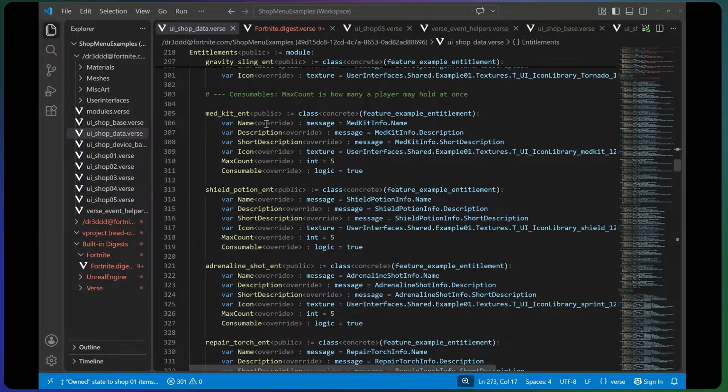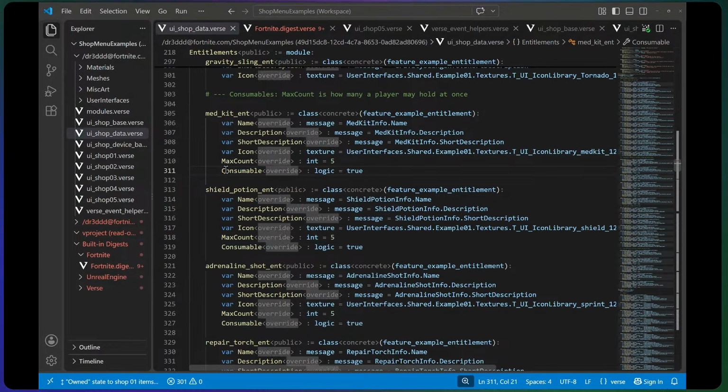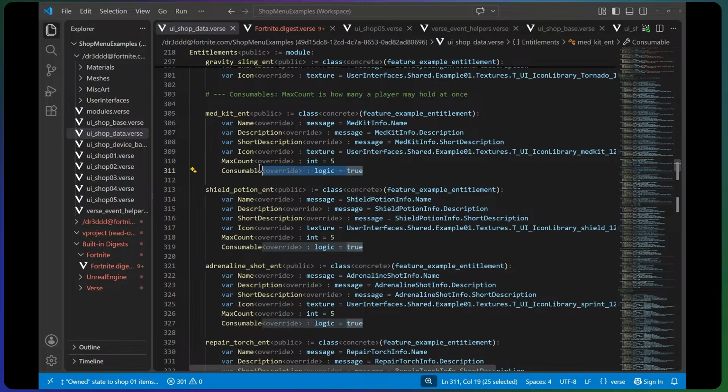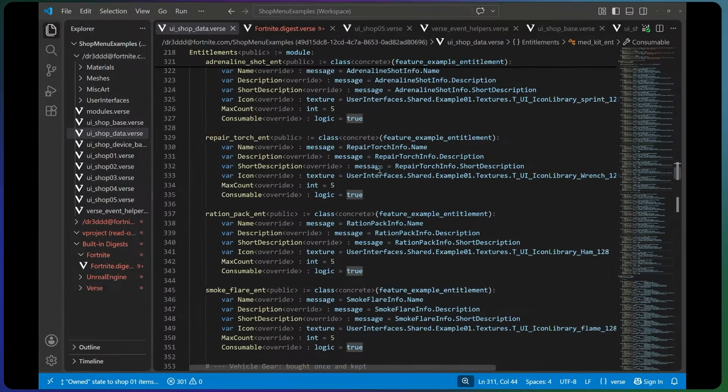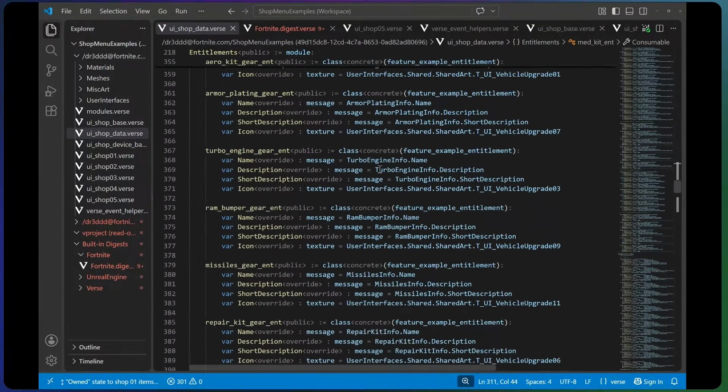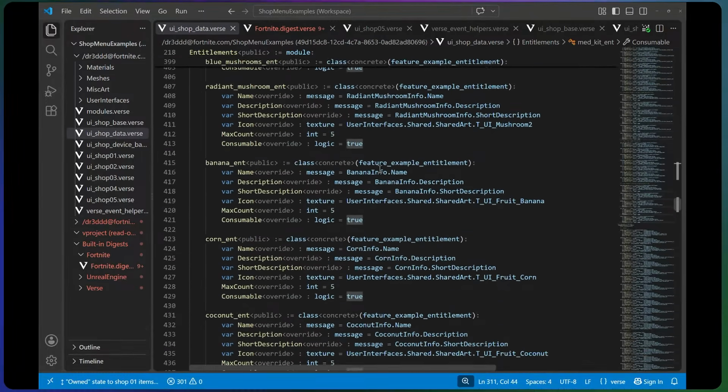Now consumables, right? These are not durable. These are used, and they have max counts. So here we're saying, okay, this medkit entitlement has a max count of 5, and they are consumable. These values have defaults, and in this case, we're setting it to true. We want to make sure that this is marked as a consumable to the player, and that's where you define it as an entitlement, or a way to define it in an entitlement. Okay, go through some more of these.